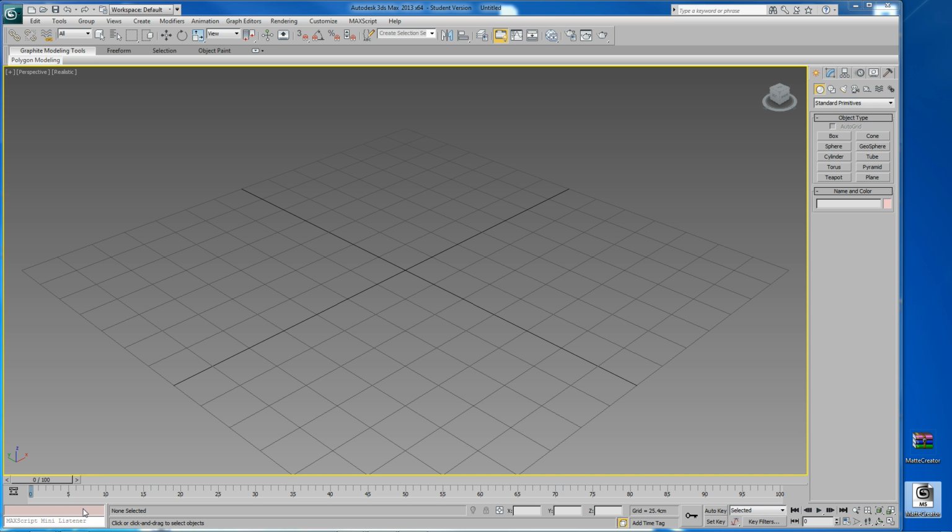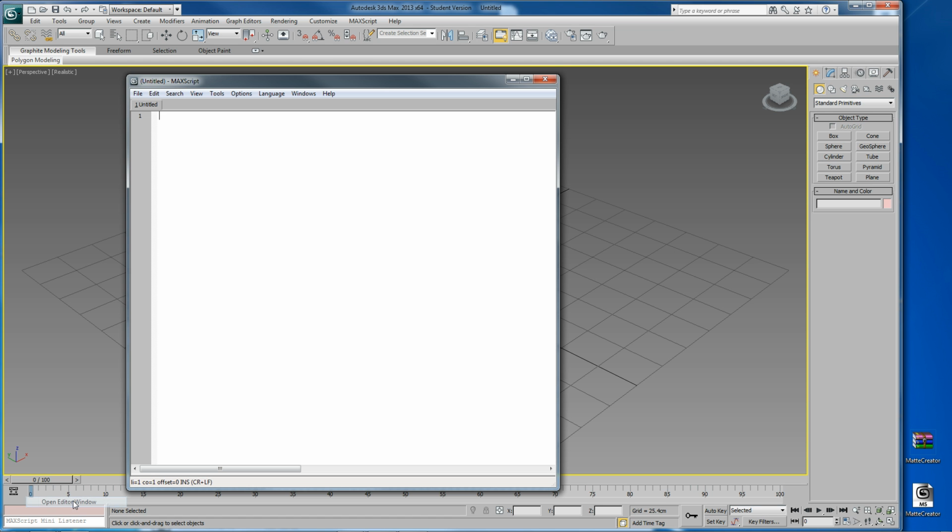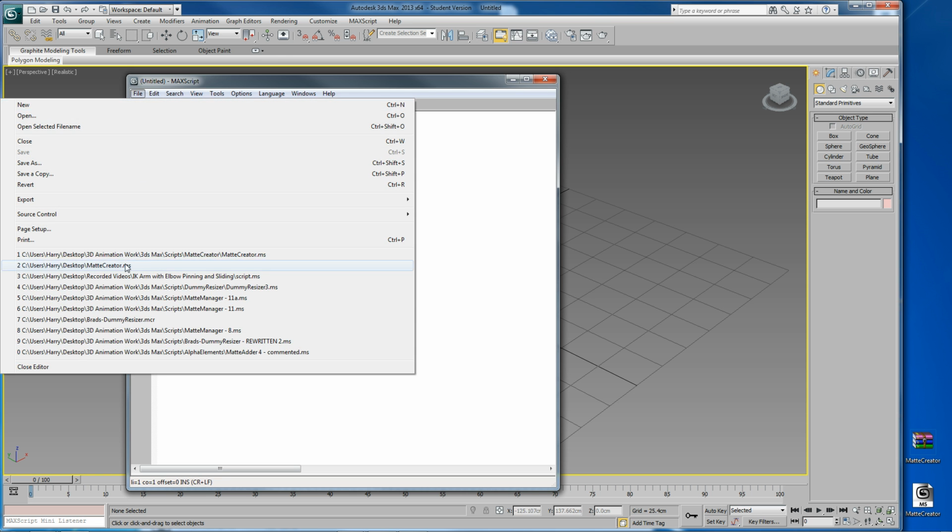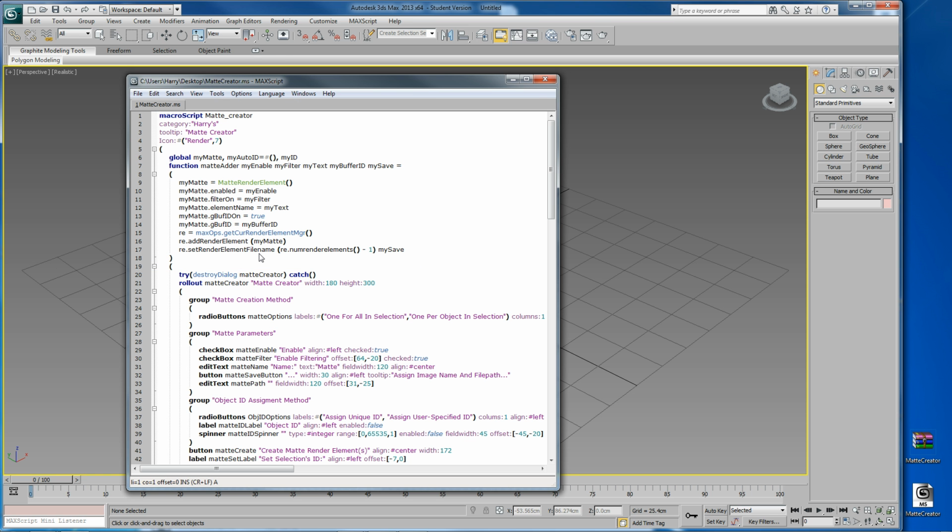So to make a slight edit to it, I'm going to come down to the bottom left hand corner and I'm going to open up the MAXScript editor. So you just right click in the area which says MAXScript Mini Listener and say Open Editor Window. And then from here you can open up the Map Creator tool. So I've just got it here.